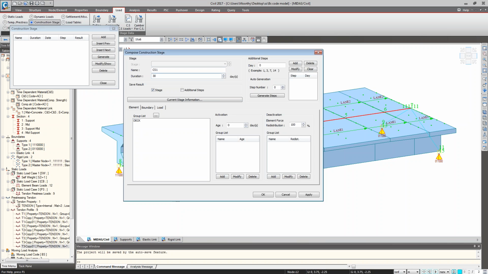Duration is 30 days. This is the structure group. The name we have created as a deck, and age of concrete at the time of activation of the member is 10 days. Add. So at the time of construction, what is the age of concrete? The structural behavior will be calculated according to the actual age of concrete. That is the purpose of doing creep and shrinkage and compressive strength parameters.